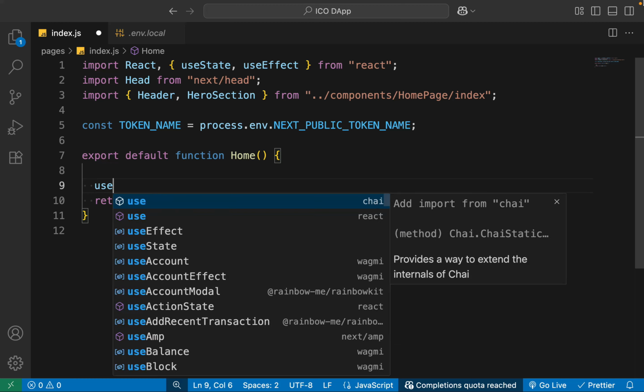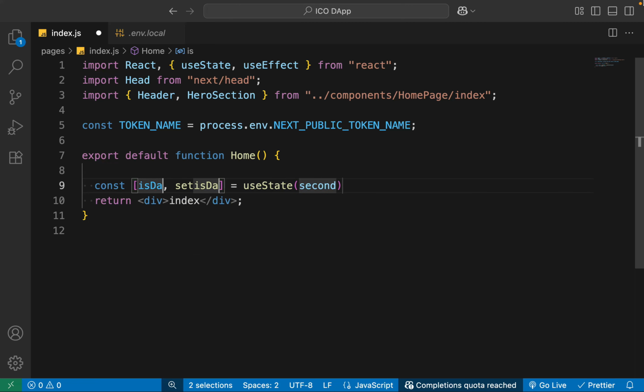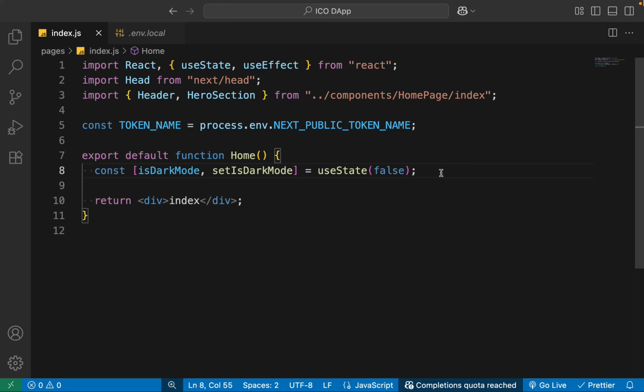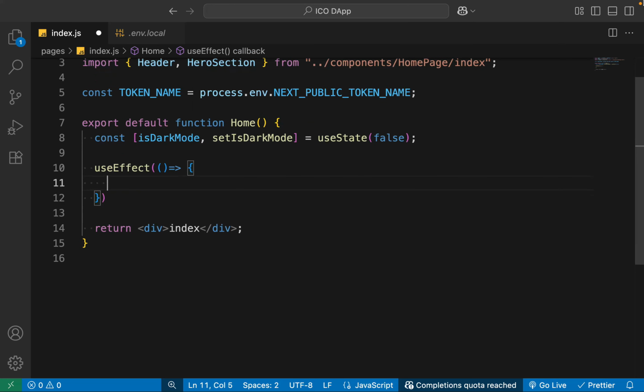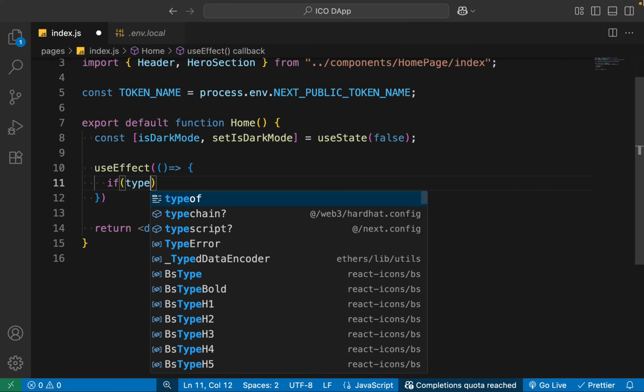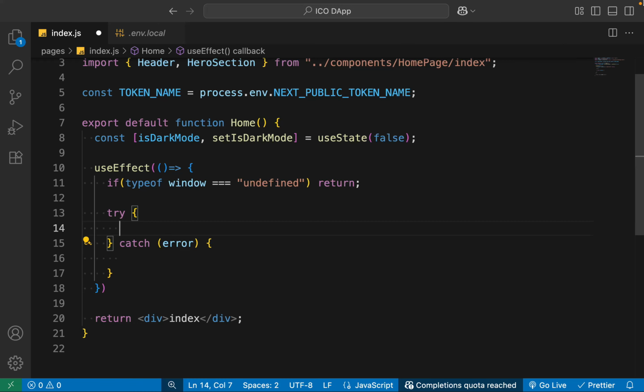Let's take a state variable, and let's call this isDarkMode. By default, it will be false. And we're going to build a couple of functions. So let's build the hook first, in which we have to check that typeof window is equal to undefined. Then we simply return nothing, and here we will use try and catch. So it's a very simple logic.